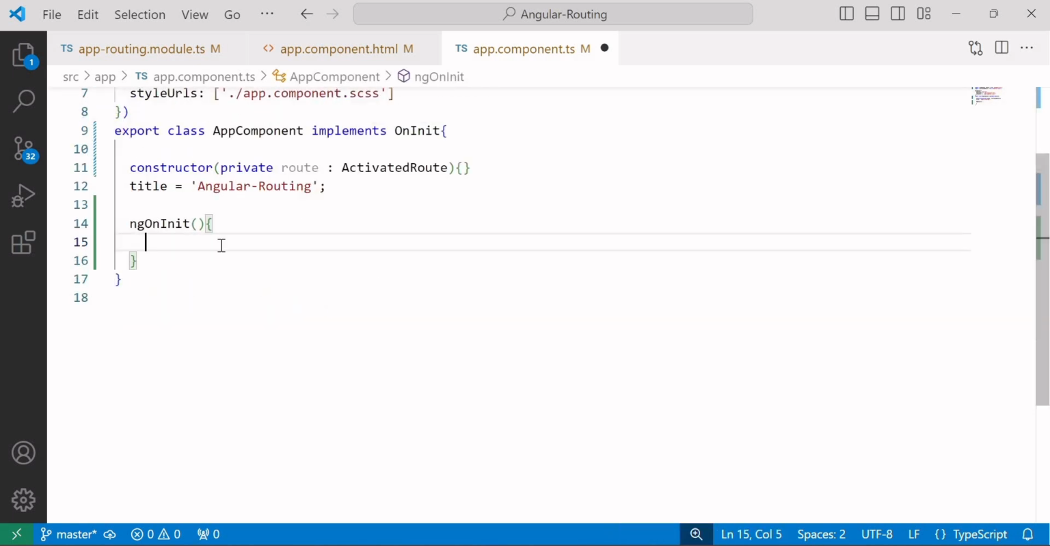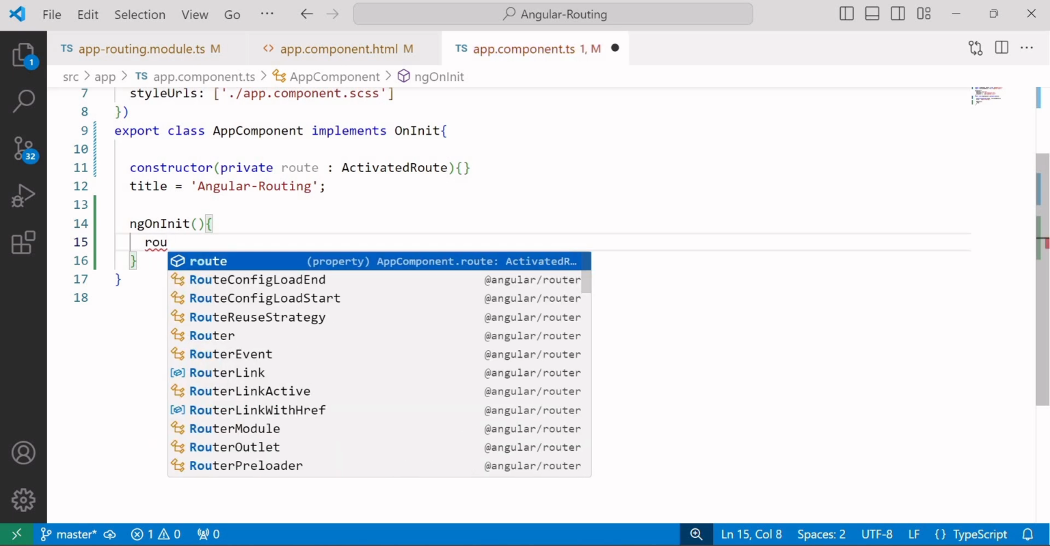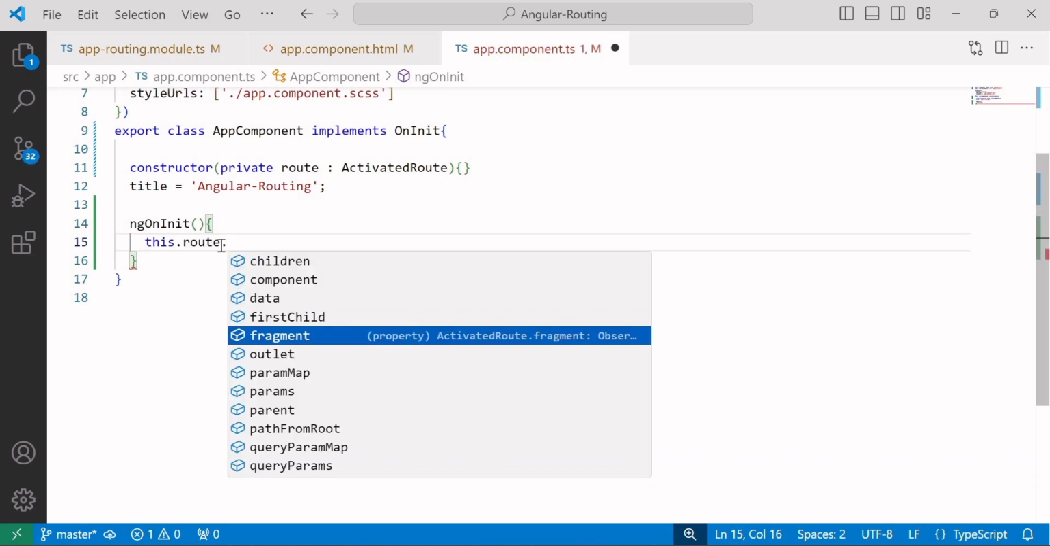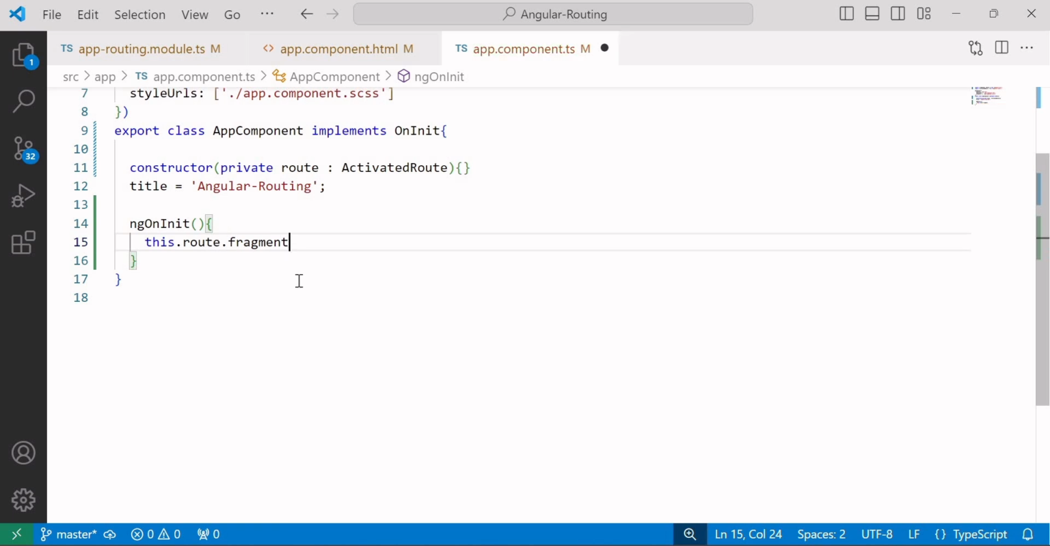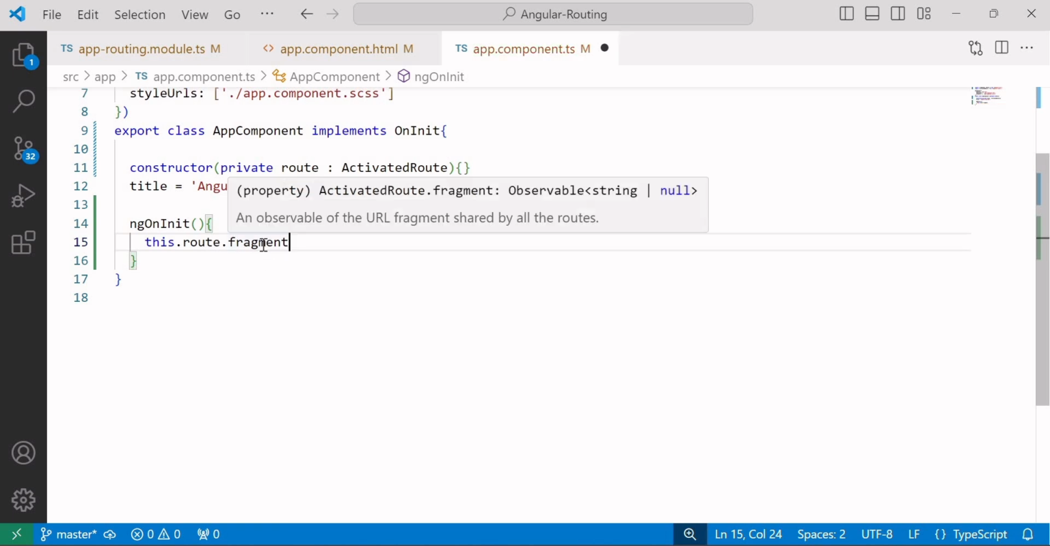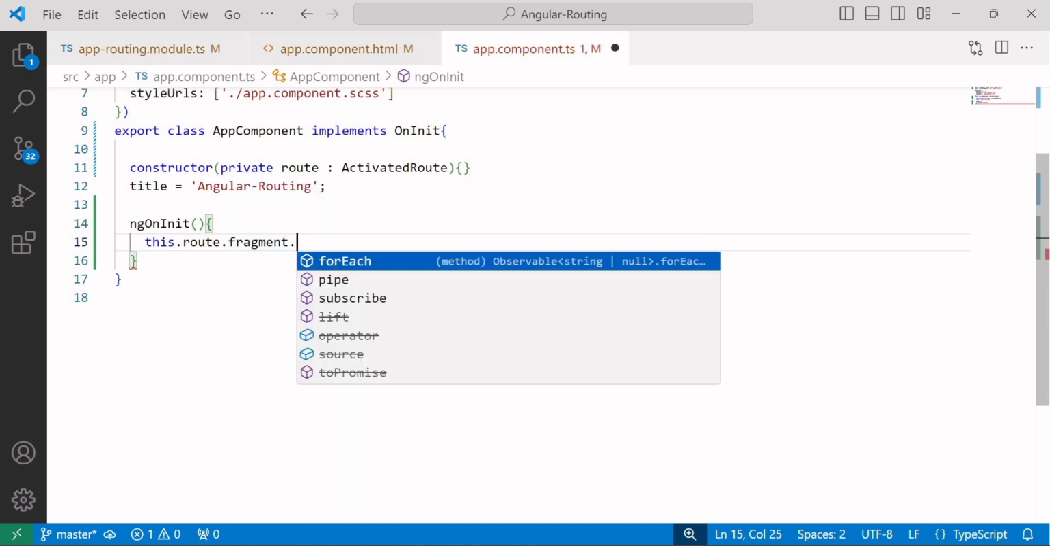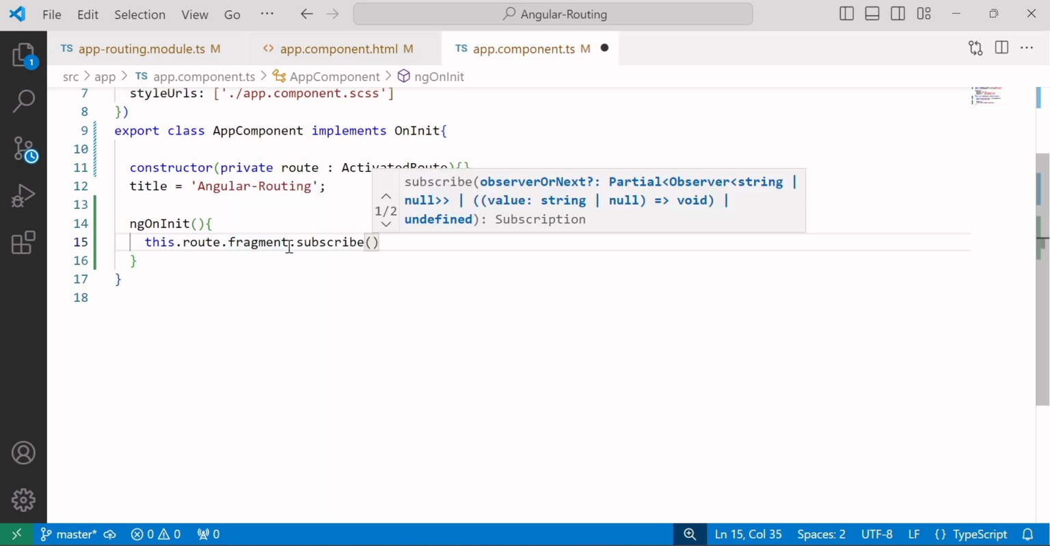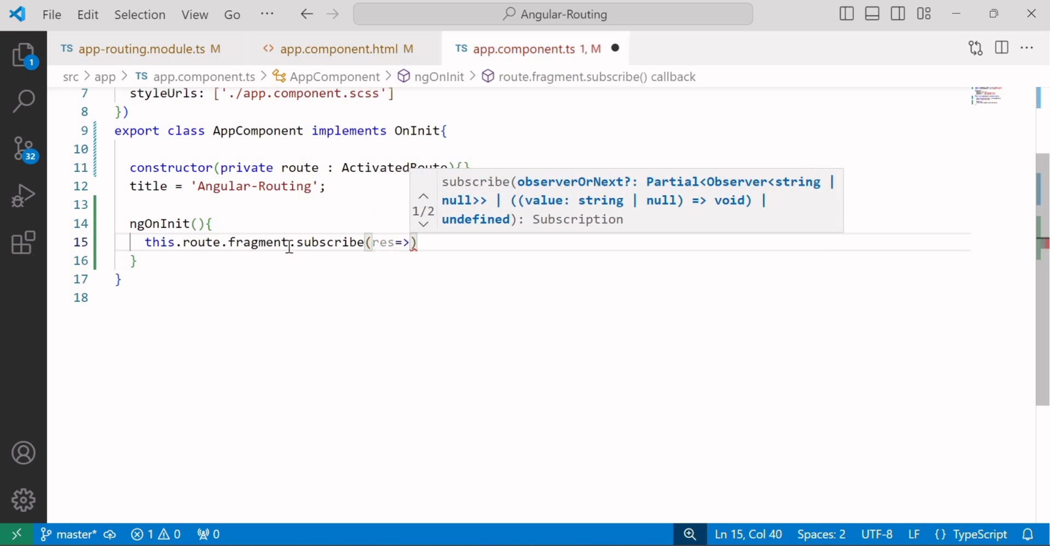Now inside the ngOnInit lifecycle hook, we will call this route. So route dot, here you can see there is a fragment property. Once you hover over this fragment property, it is of type Observable. In order to listen to an observable, we need to subscribe to it. So we will add subscribe, and inside that we will write one callback function.